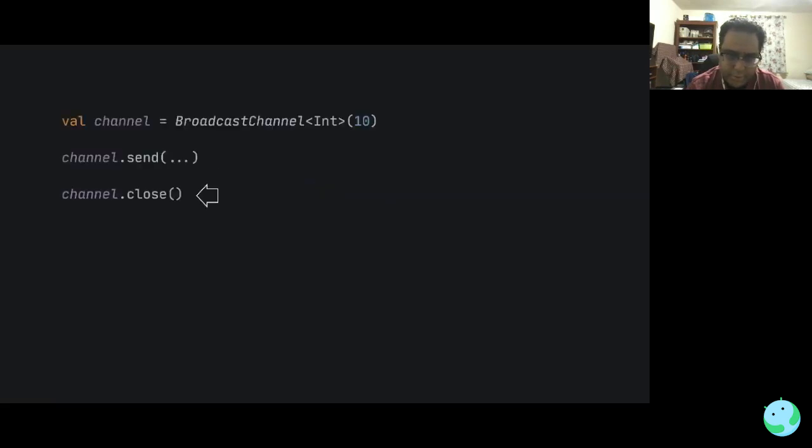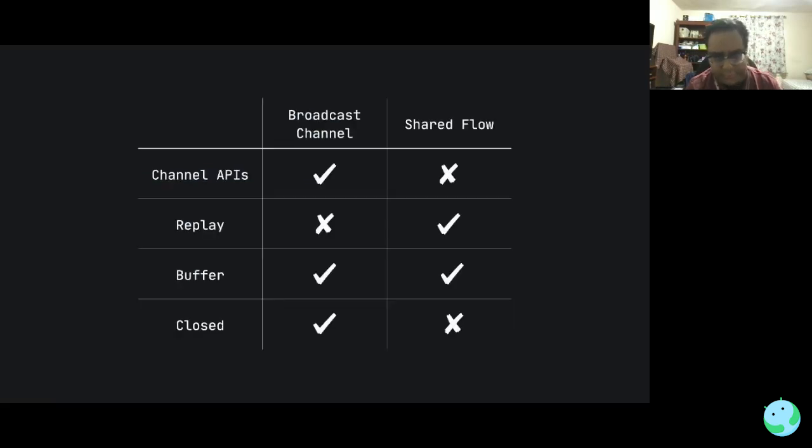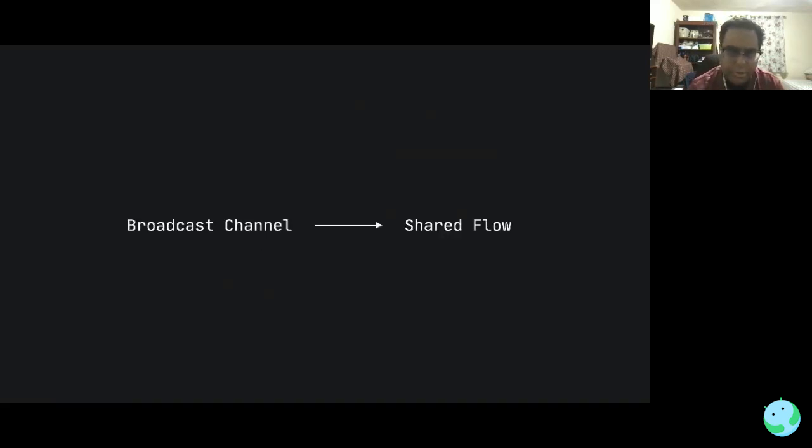The other part is that when you use a broadcast channel, it's very important to ensure it closes, and there isn't an equivalent of that with mutable shared flows. So this is how both of these things compare. So how do you map your code that uses a broadcast channel to shared flow?